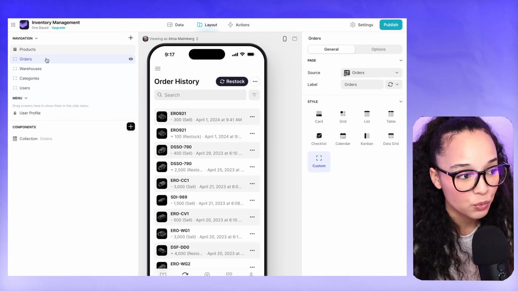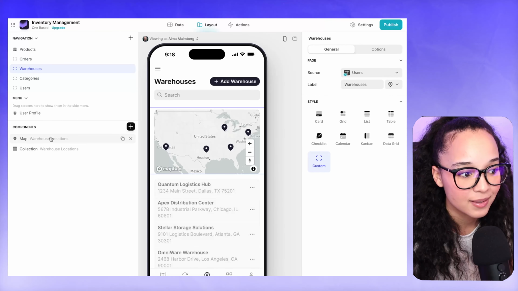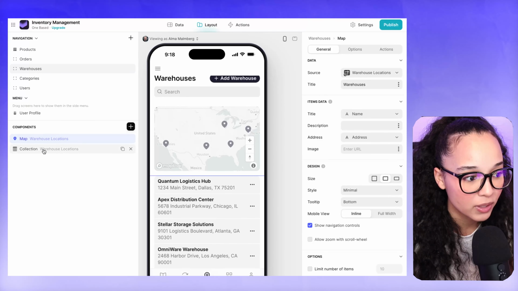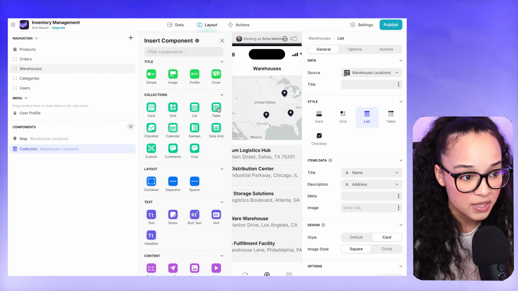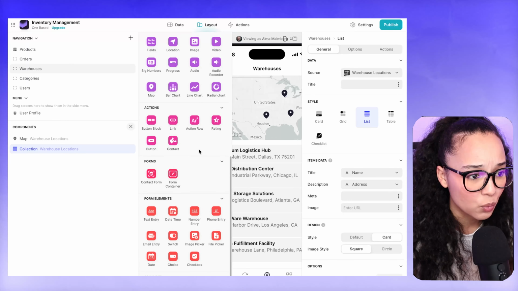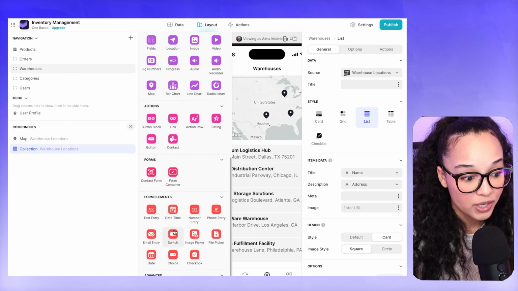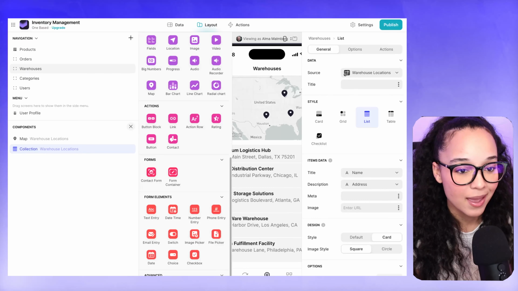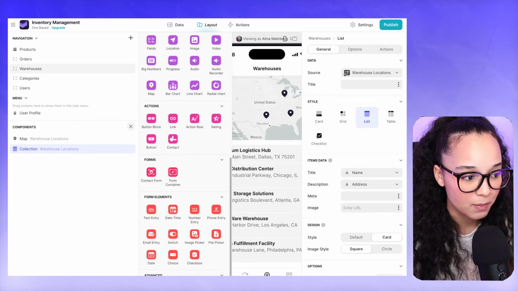Depending on which screen you're on, you will have your components. So each screen has different components. For example, if we click on warehouses, we see that we have this map component, and we also have a collection here of the warehouse locations. You can add all of these different components depending on what you want. But let's say at the very bottom, you wanted to add in a contact, or you wanted to create an image, or you wanted to add in some notes, or you wanted to do something completely that's not offered here. You can create a web embed and then just place your custom code or link to an outside site if that's something that you're interested in.